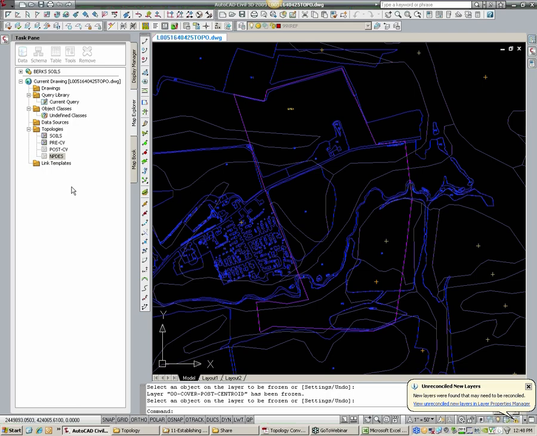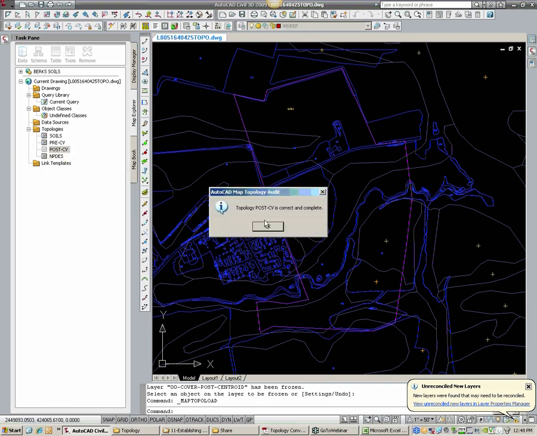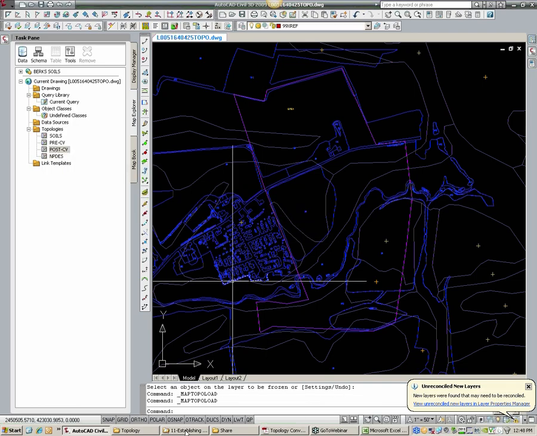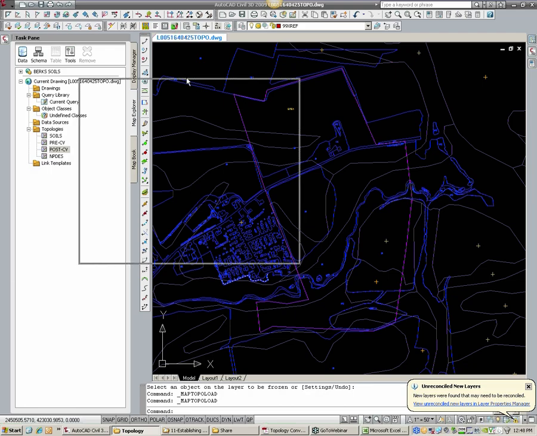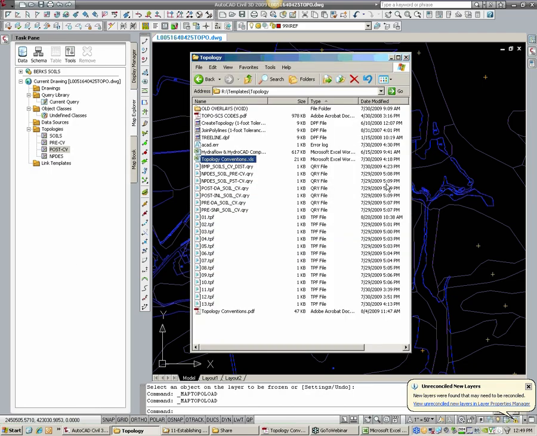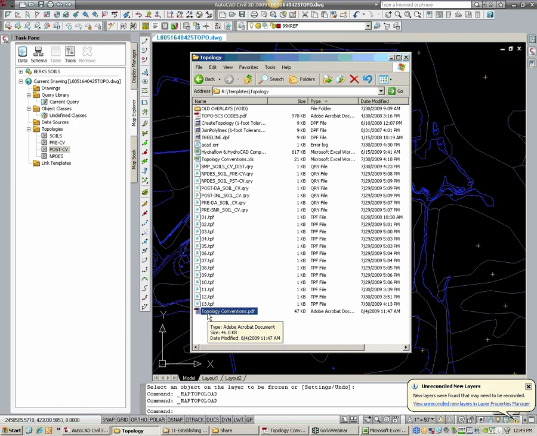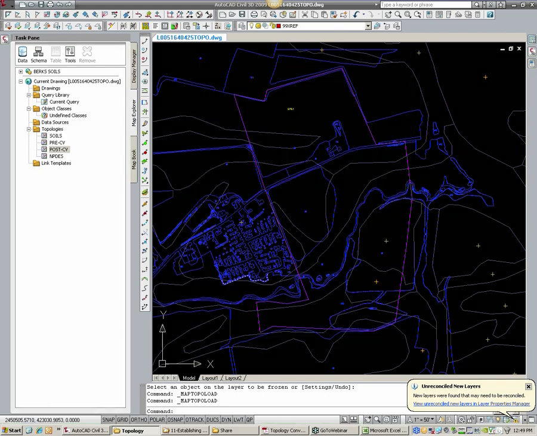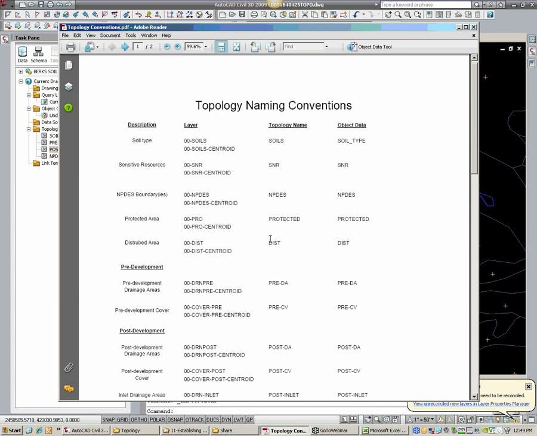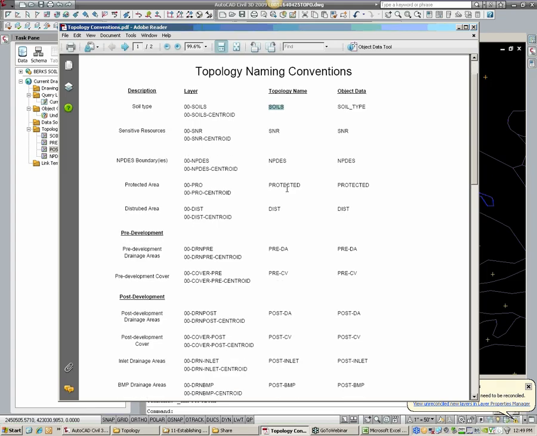So I'm going to load this cover analysis here. And I want to browse out now to my R templates topologies directory. And under there you will find a PDF called Topology Conventions. So go ahead and open that up. And in there you will see, how did you know to name the soils topology soils? Because it says it right there. And you must follow this. This is not optional. If you don't, none of this is going to really work.